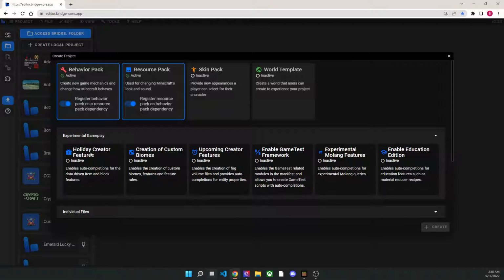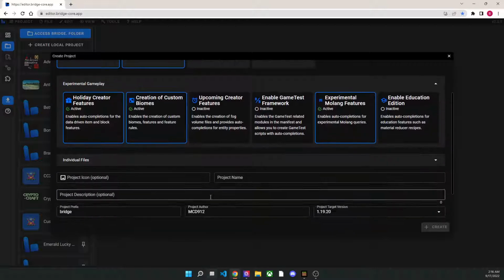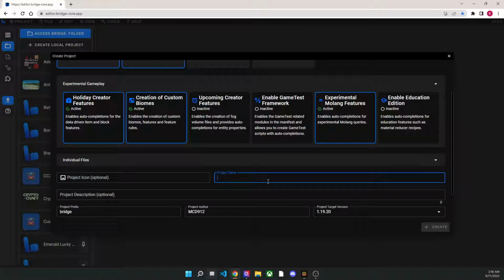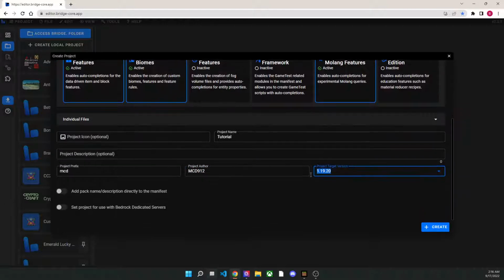Experimental features. I'm going to go ahead and activate a few of these. You don't really need to worry about it. I just do it so I don't have to go back in after the fact and activate it if I start doing anything with experimental features. This will give you tool tips, code tips and things like that, and auto finish. So it's kind of useful, but for now you can worry about that if you want, but you don't have to. Don't worry about the icon. Project name, we'll put tutorial. For the prefix, put whatever you want, but that's going to be your namespace, so you want something short and meaningful to you. All right, and that's it.